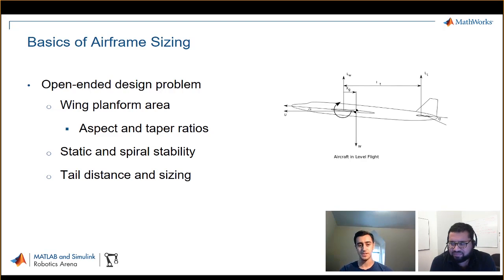You have to do a few different things. We define the wing planform area first, based on how much you need to lift and how fast you're going. And then you get into defining your aspect and taper ratios. And then you need to determine the stability of your aircraft. So static stability being on your pitching axis and spiral stability being on your rolling axis.